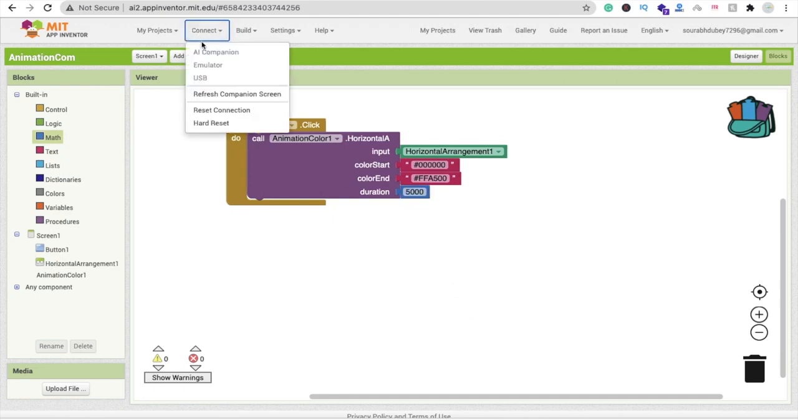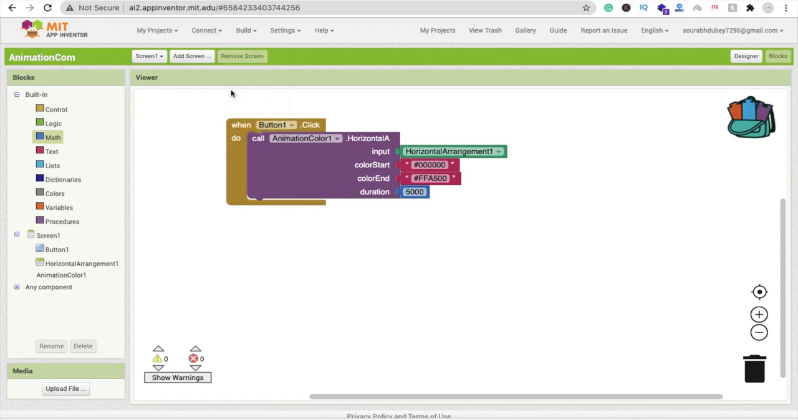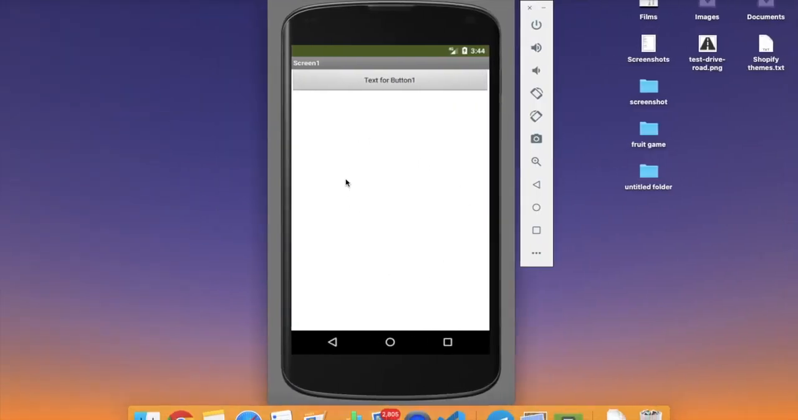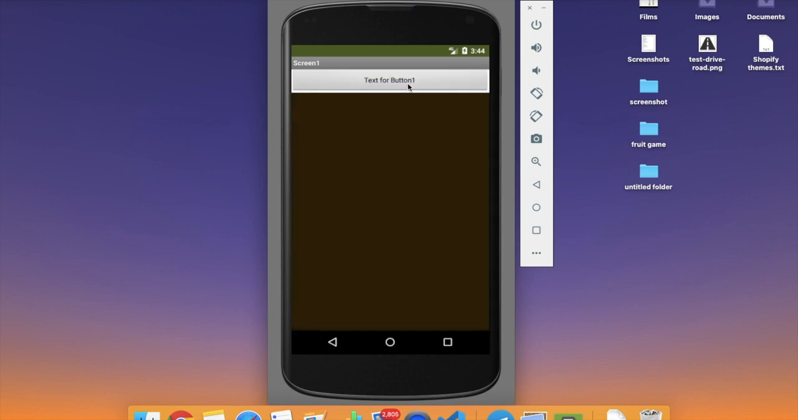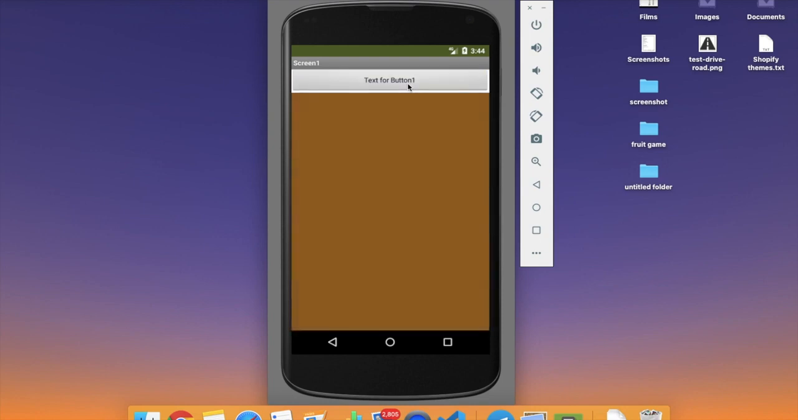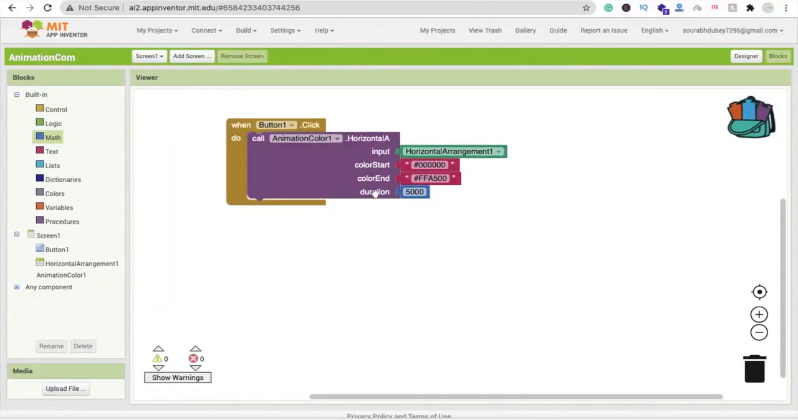So let's run this app. I'm using an emulator, and you can see here is a layout and that's the button. Just click on it and see. Here you can see the animation. The color starts from black and ends in orange. That's the animation. Now let me use one more thing.